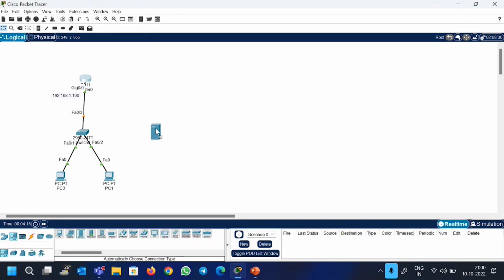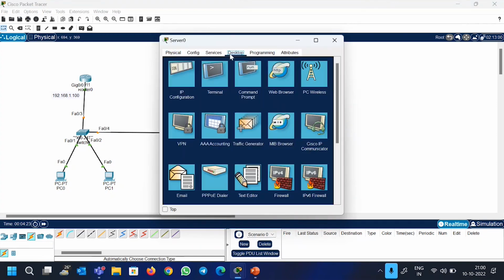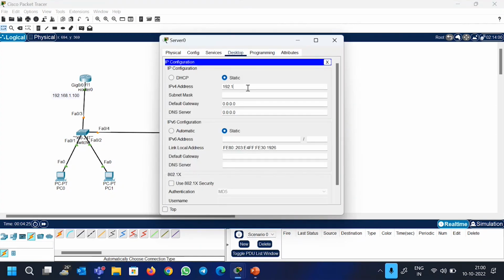So this is my server. I'm going to connect this server to the switch. Now you can see, guys, I have connected the server. We'll assign some IP to the server as well. So let's say 192.168.1.10 is the server IP, and 192.168.1.100 is my gateway.